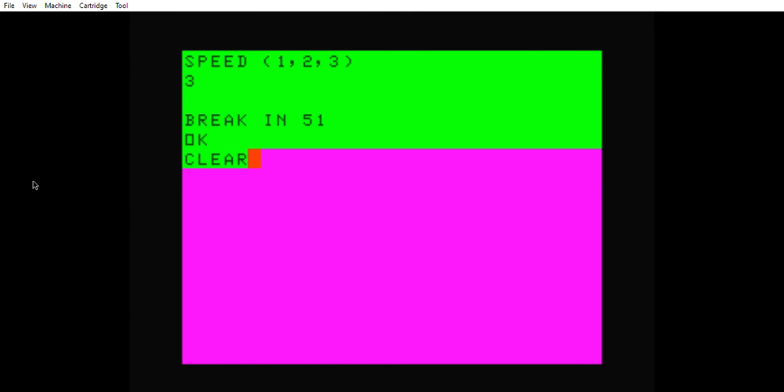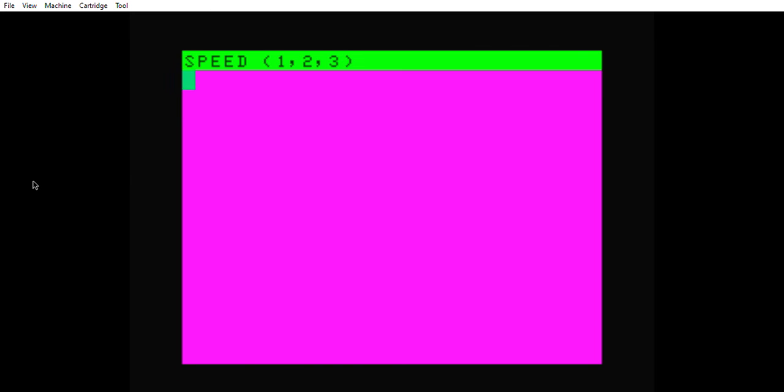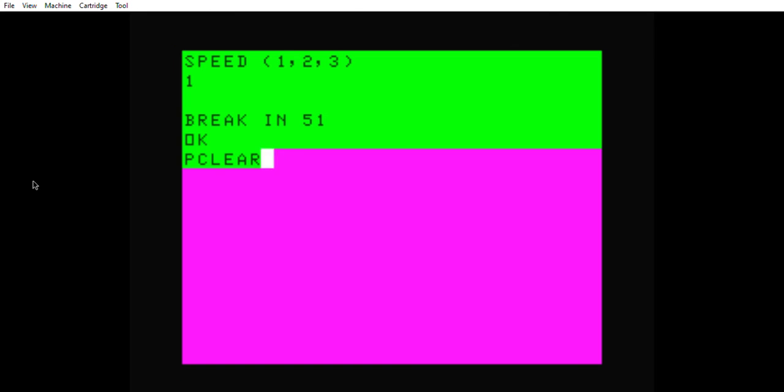I'm going to clear the memory and run it again and see if we got rid of the animation. No, we did not get rid of the animation. PCLEAR. I honestly don't know how to fix that. Maybe that'll get rid of it. I want to try to clear the palette here. And that still didn't do anything.